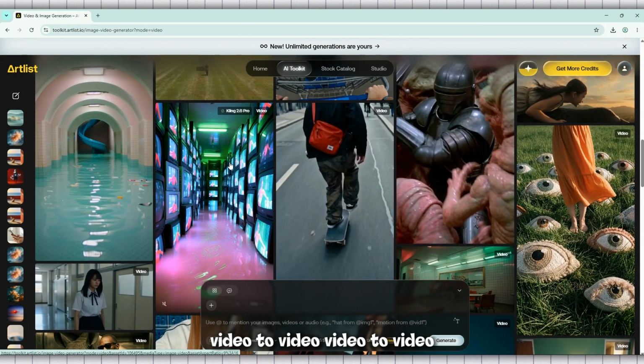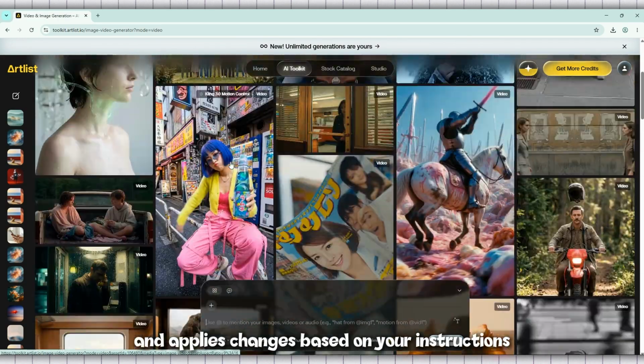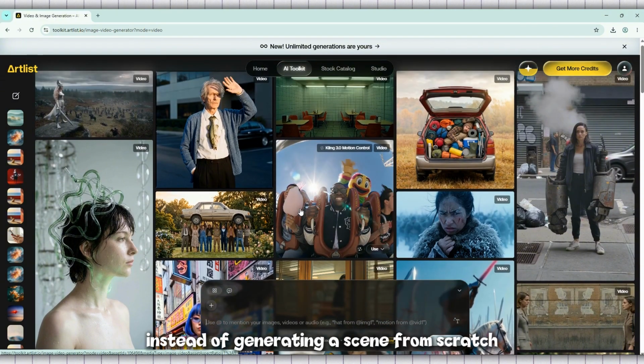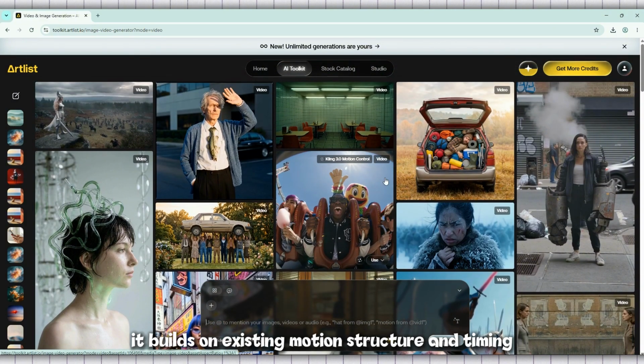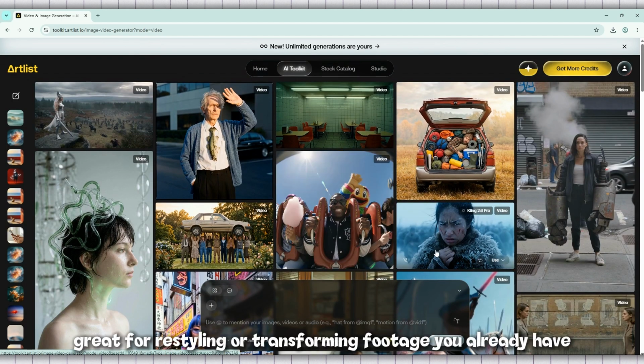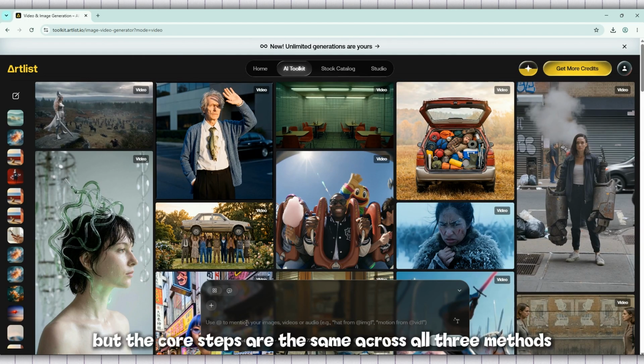Video to video. Video to video AI analyzes your original clip and applies changes based on your instructions. Instead of generating a scene from scratch, it builds on existing motion, structure, and timing. Great for restyling or transforming footage you already have. For this tutorial, I'll walk through text to video since it's the most common starting point, but the core steps are the same across all 3 methods.